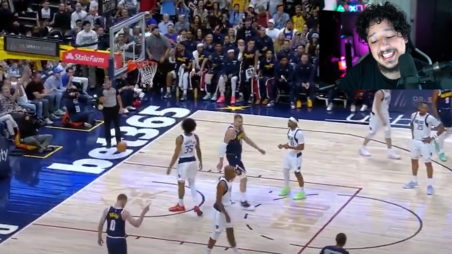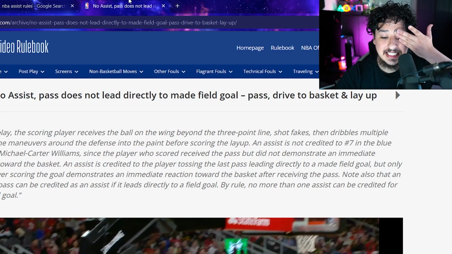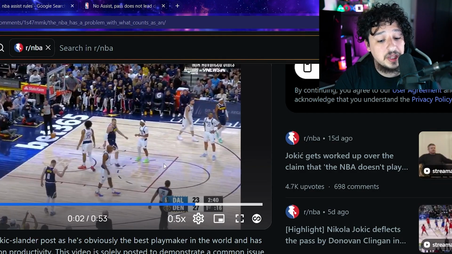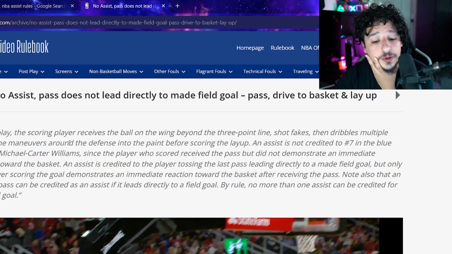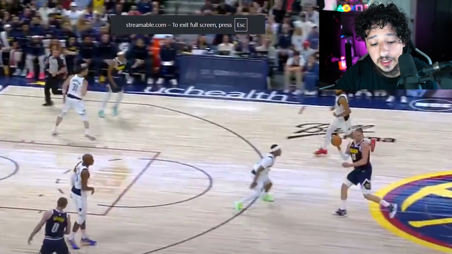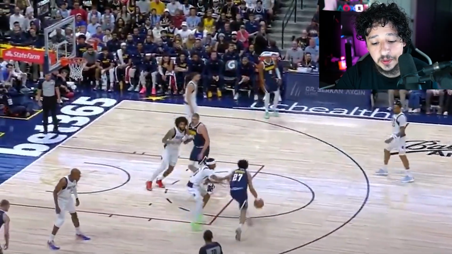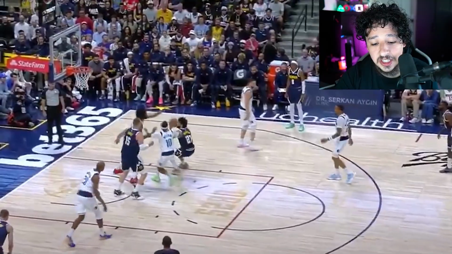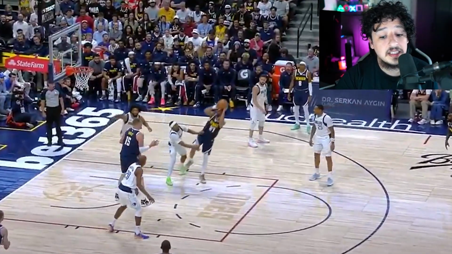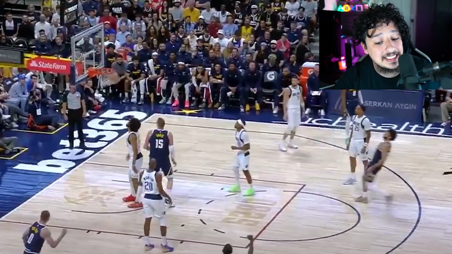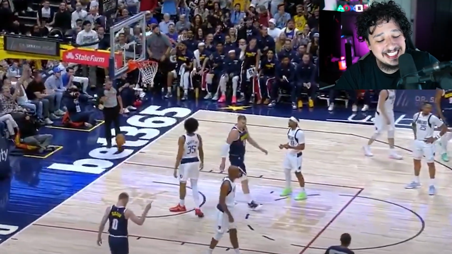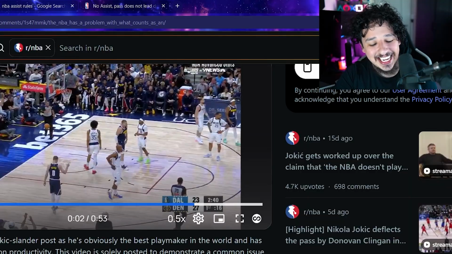If that last clip is not an assist, then this play we just saw is not an assist. On this play, the scoring player receives the ball on the wing beyond the 3-point line, shot fakes, and dribbles multiple times as he maneuvers around the defense into the paint before scoring the layup. That's the same thing as this. Like, seriously. Receives the ball here, right? Gets the ball, stops, dribbles inside. He's going to shot fake, fakes the pass, then goes up. That's the same thing. It's the same.